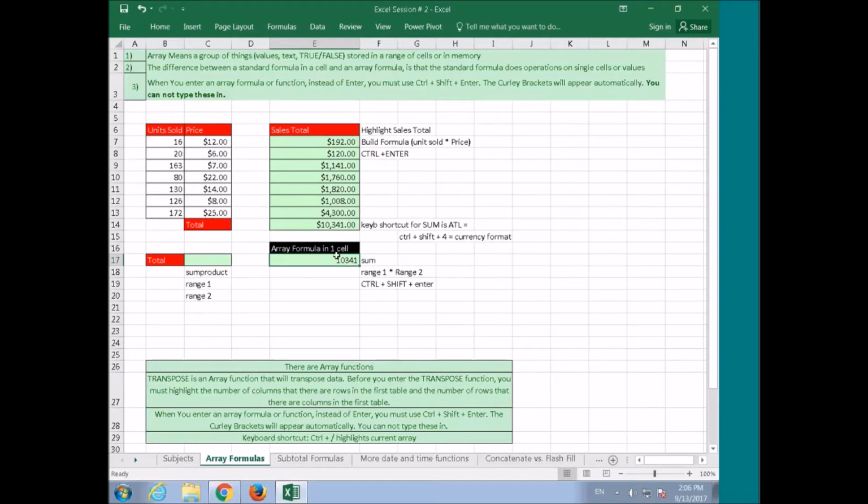Now, if I want to quickly have access to the currency format, well, you can just do Control, Shift, and the number 4. So Control, Shift, and the number 4, and there you go. I have my currency format.